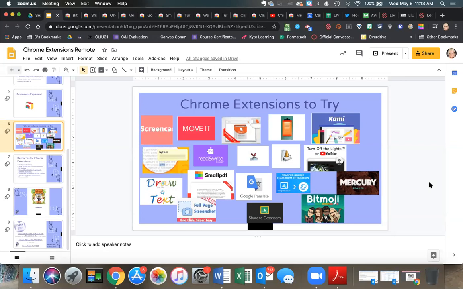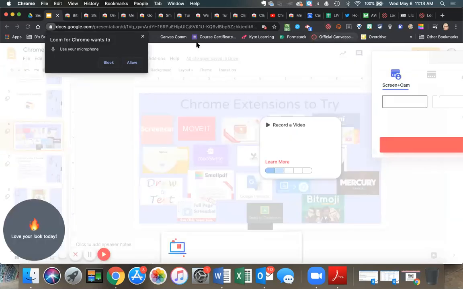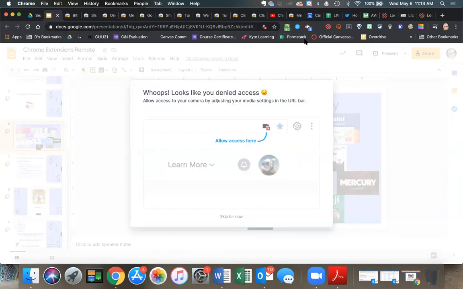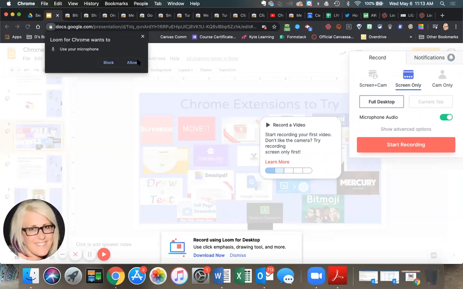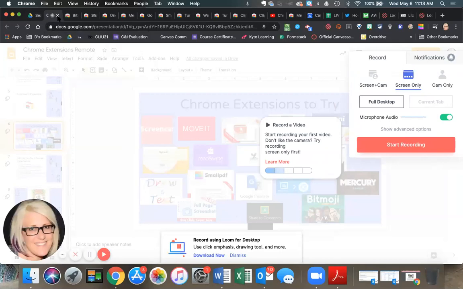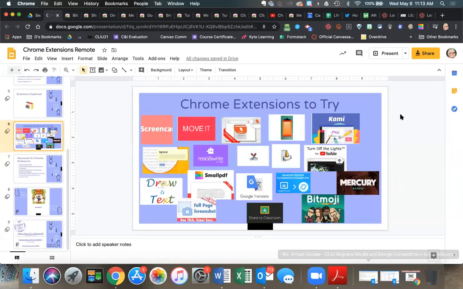There's another one called Loom. If you look on my screen, this is the Loom icon right here. Okay, so Loom is another screencasting tool.